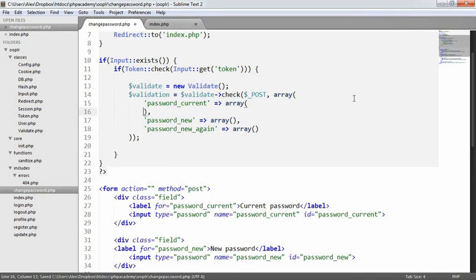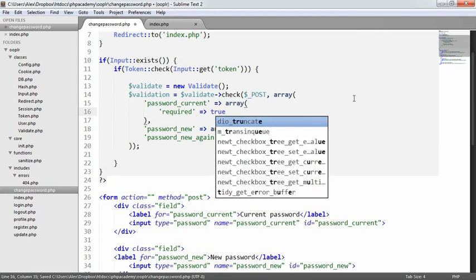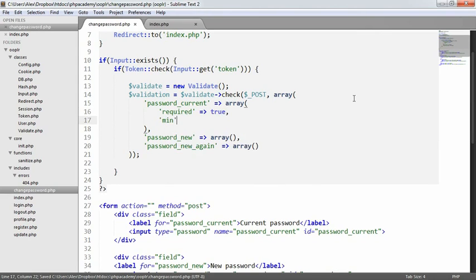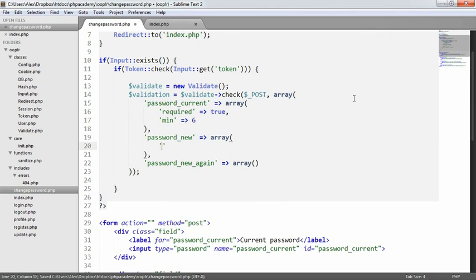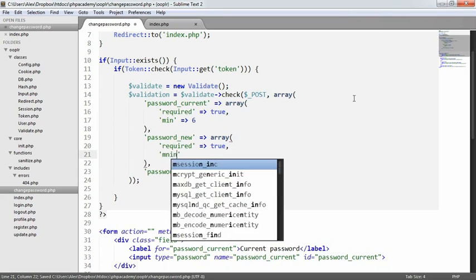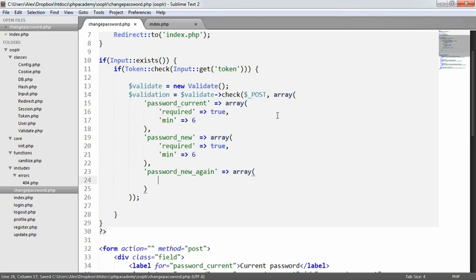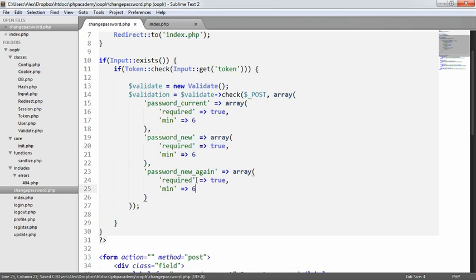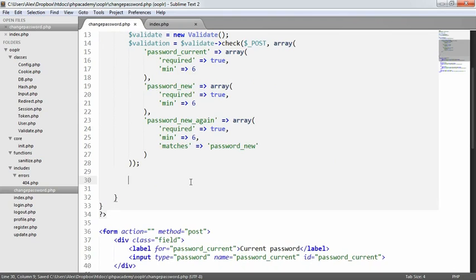So inside of here, password current, what do we need to check? Well, this is absolutely required. In fact, all of these fields are required, so we'll set this to true, and we want the minimum to be 6. Now I guess this isn't really required, because we're not setting a new password here. It's more important in the password new, but either way we'll add that in anyway. We want the required to be true on the new password, obviously, and we want that to be a minimum of 6 as we defined when the user signed up. Now the password new again is going to be exactly the same as this, so we'll just copy and paste that. But additionally, we want that to match password new. So we want password new and password new again to match.